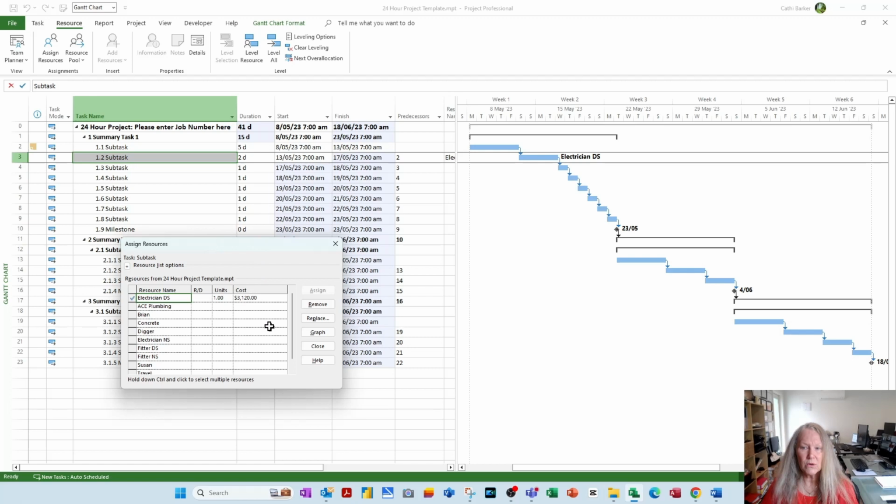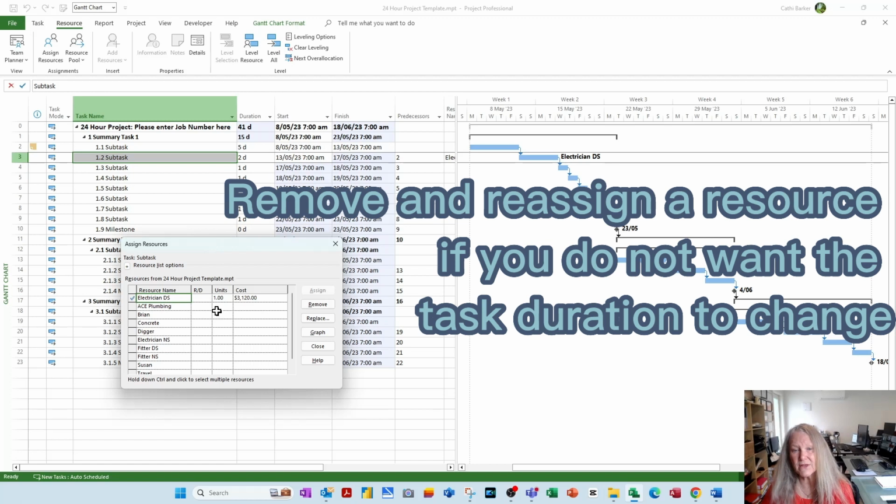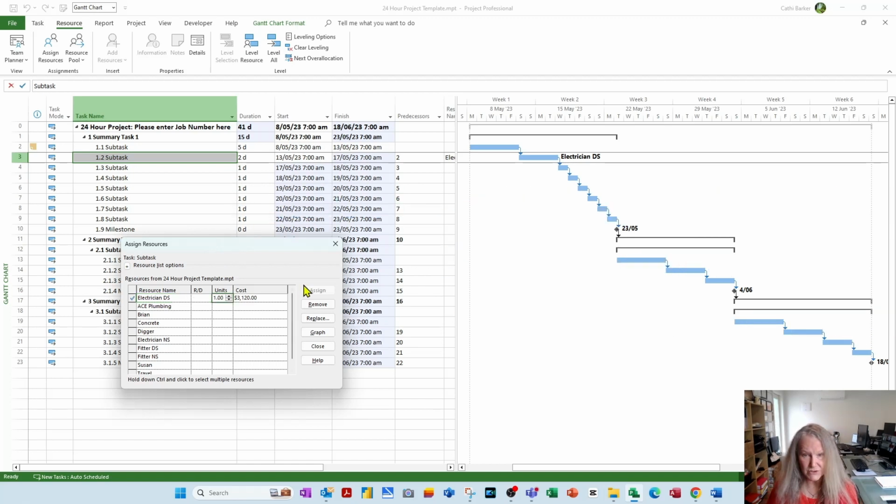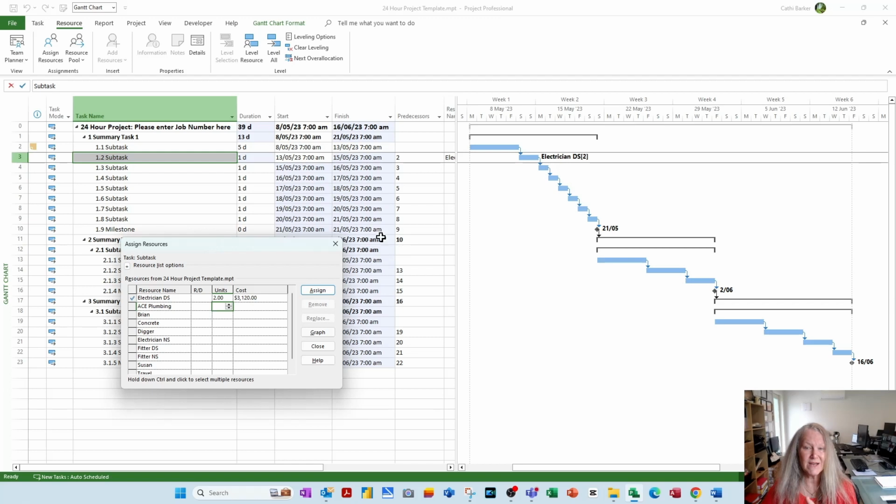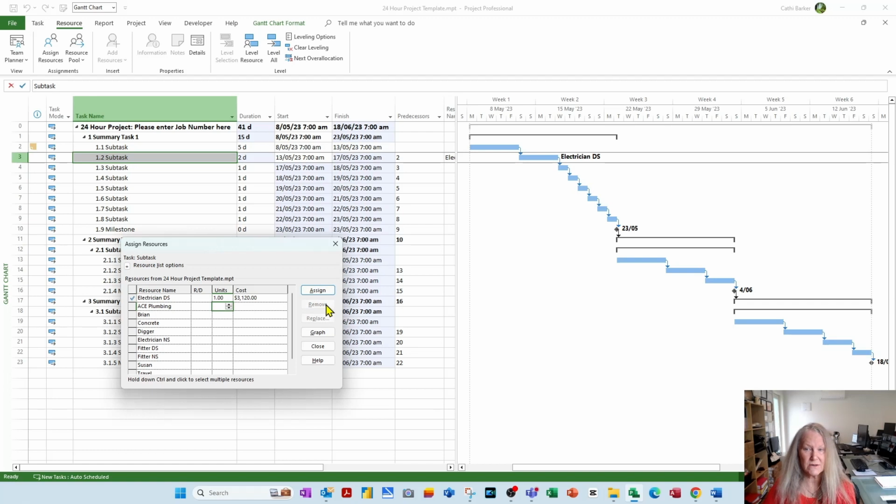Now, if I want to think to myself, no, I actually want to put 2 electricians on that job, what I want to do is remove them and then assign 2 electricians. And the reason for that is if I now change this 1 to 2, I'm going to halve the duration of this task. Let's show you. So if I change this to 2 and press enter, I have now halved the duration of that task because twice as many hands, less work. If I change it back to 1 and enter, which is the same as hitting assign, it goes back to being a 2-day task. So the more hands you throw at a task, the less time it takes, and vice versa.